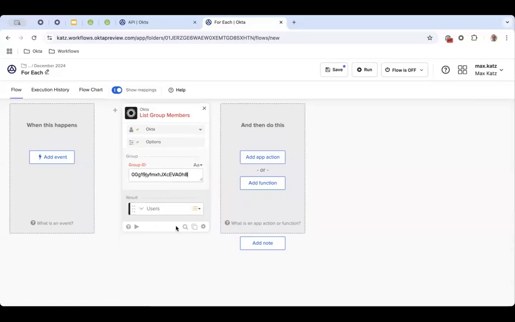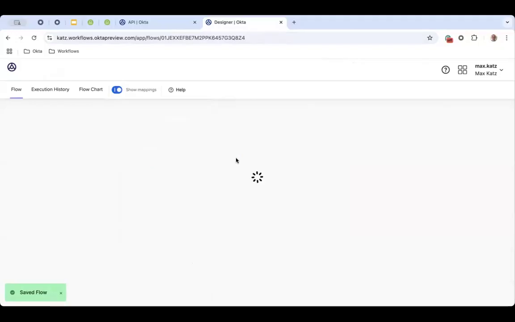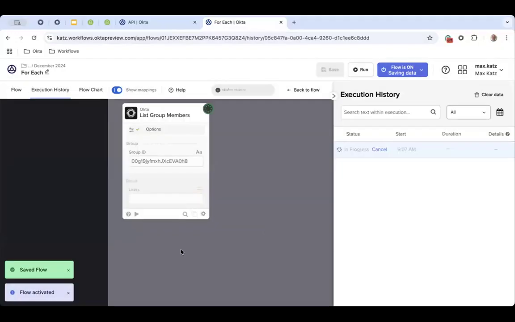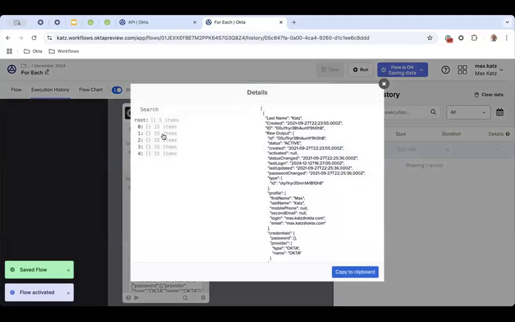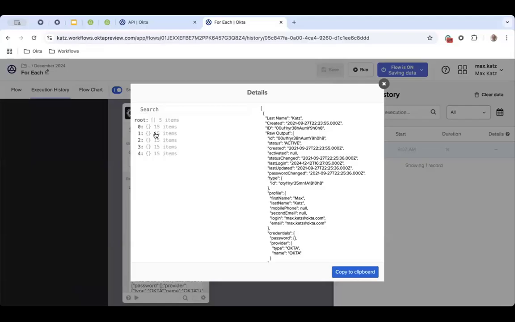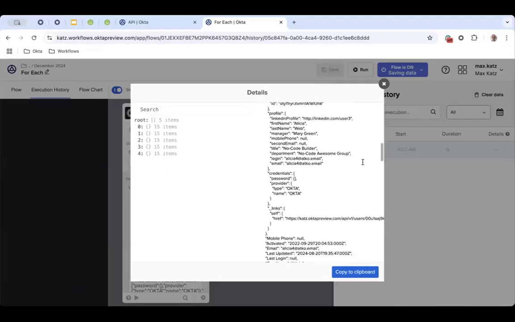Then I'm going to put the ID, that's the group ID that I showed you. And we can test this. We can run the flow. You can also test the individual card, but let's see. And we get 5 users, 5 members, I'm sorry, in the group. So right here, this is the JSON.